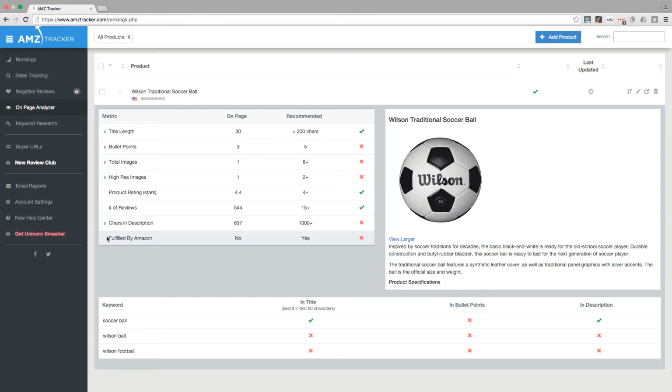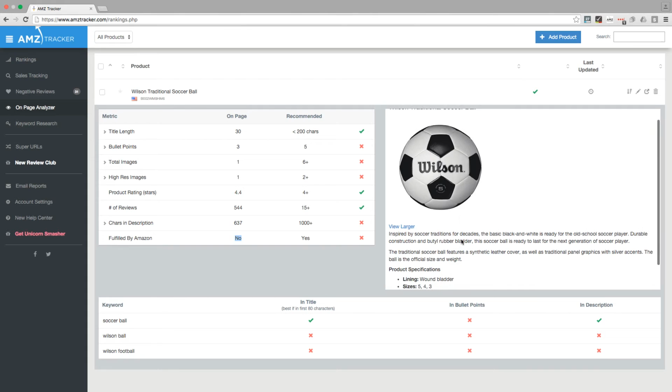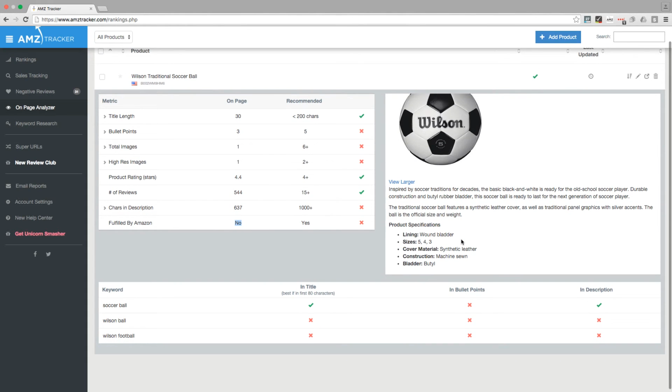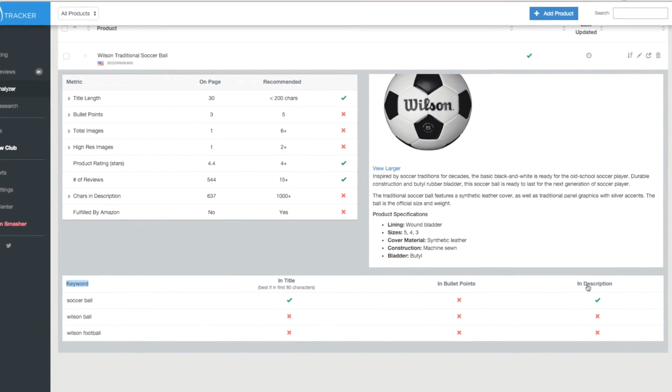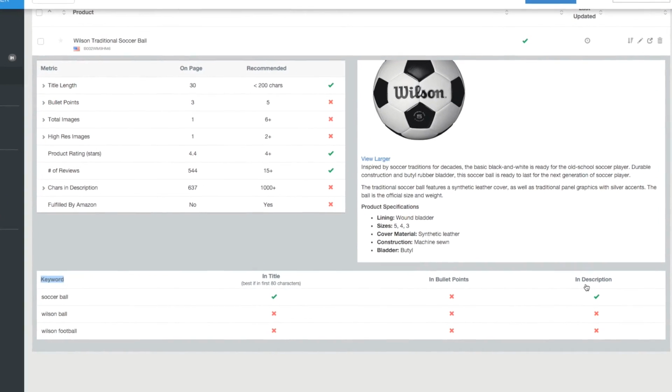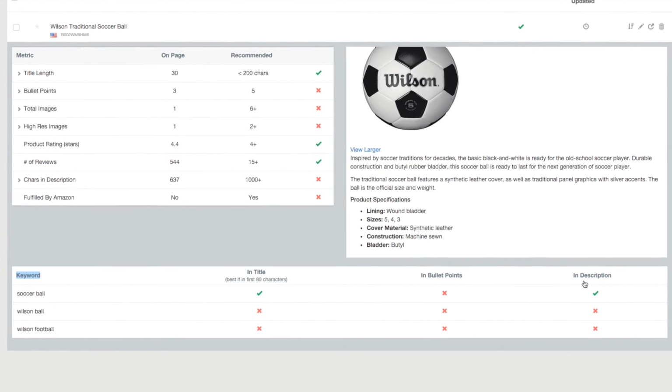This seller is an Amazon vendor, not an FBA seller. As a vendor, this seller was able to add a picture in the product description, but FBA sellers can't. All you have is words, so make sure you write your best possible copy in your product description. Finally, in the keyword box you can see if your selected keywords are included in the title, bullet points, and description. Ideally, your main keywords are used in all of them.